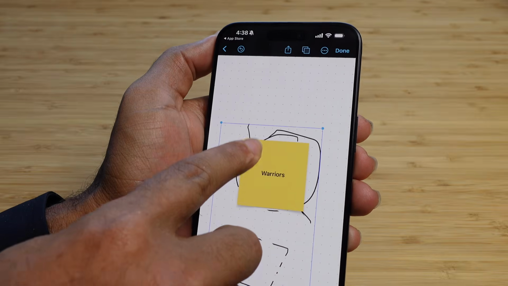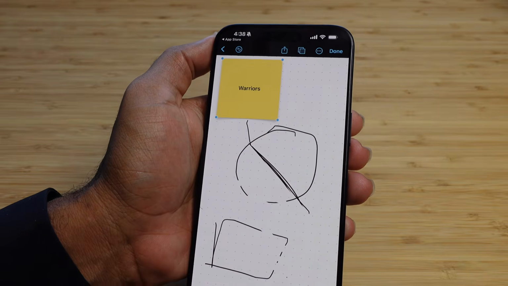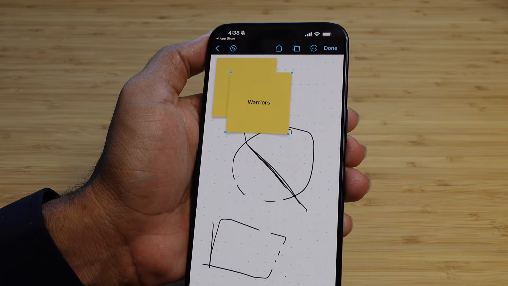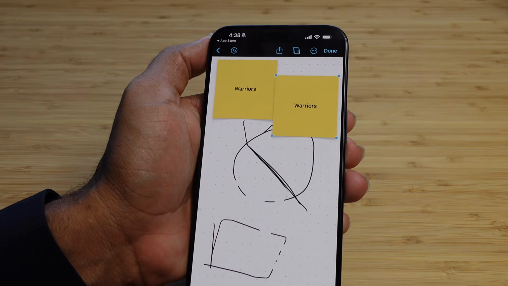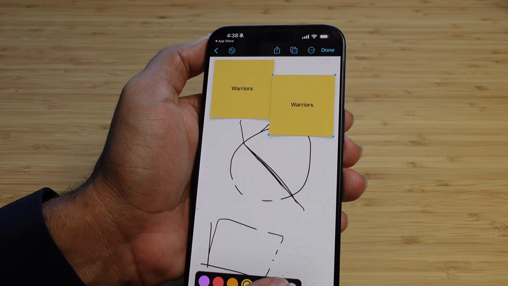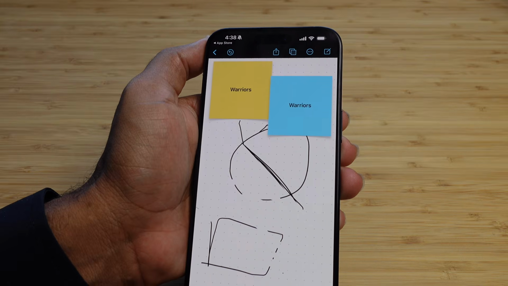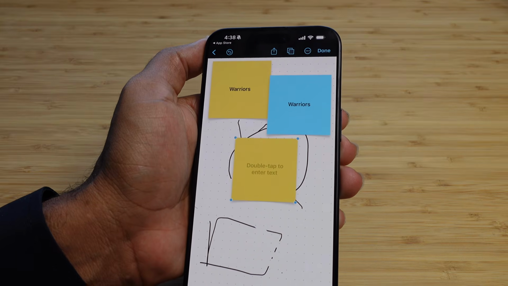And then we can go ahead and tap on the sticky note and put it up over there. So you can delete it, you can duplicate it, have 2 sticky notes, or you can change the color of it. We can put the blue right there. So they've got various different options to change there. You can come over here.